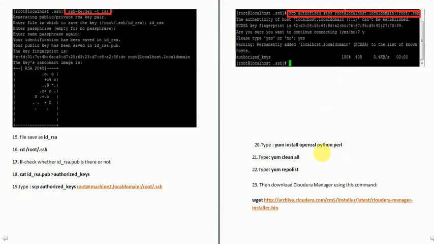Okay, then install openssl, python, perl, and so on, then the repo list. Okay, after that, these are just the domain additions on the three machines, because this is a multi-node cluster. After that, you must download Cloudera Manager.